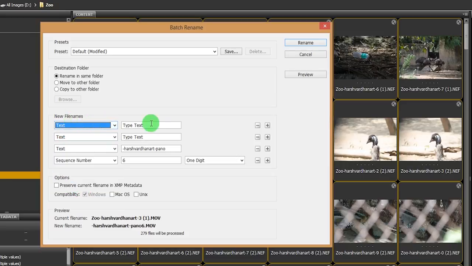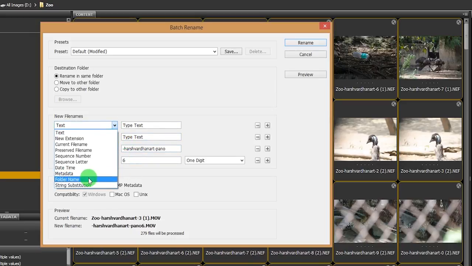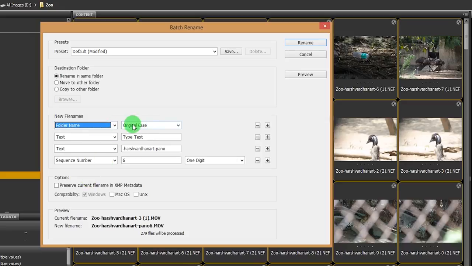So I would leave it at the default. Or in case you can choose the folder name, the original folder's name, you can choose that one also. In this case you can preview your file renames over here. My folder of these images is Ju, and I have placed this extension with it, underscore Harshvardhan art dash pano.